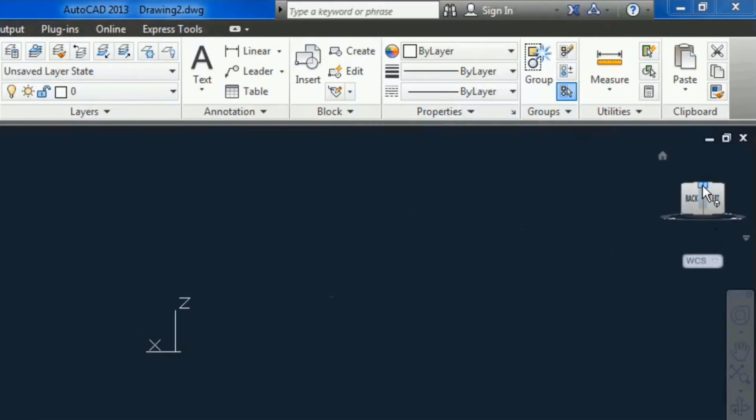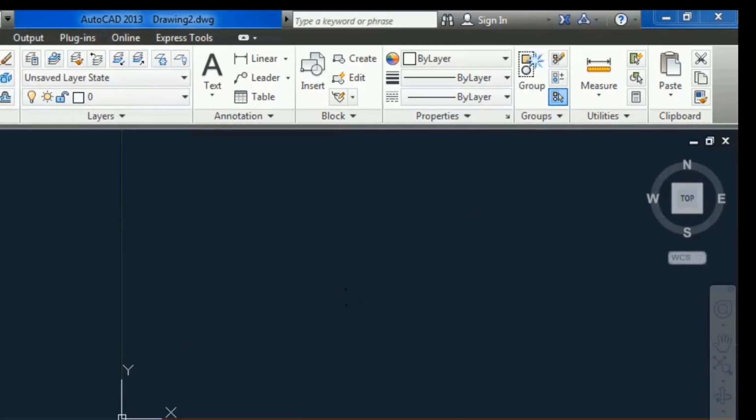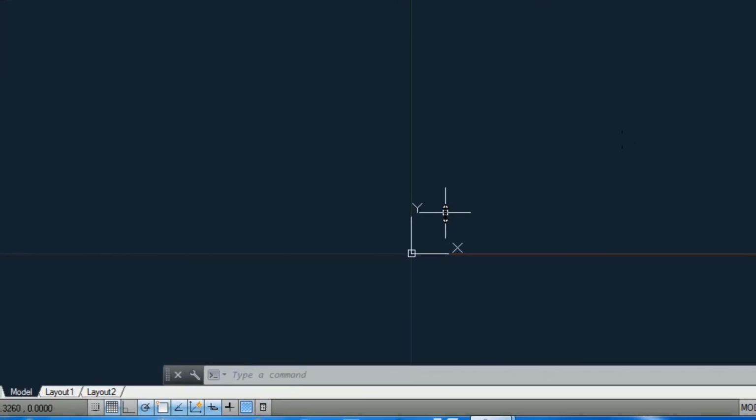We can adjust the view of the drawing accordingly. And when I take the cursor over the arrows, you can see they are getting highlighted. If you want to turn the drawing, we can use the arrows to turn it. This ViewCube is very important and very useful for doing our geometry work in AutoCAD.